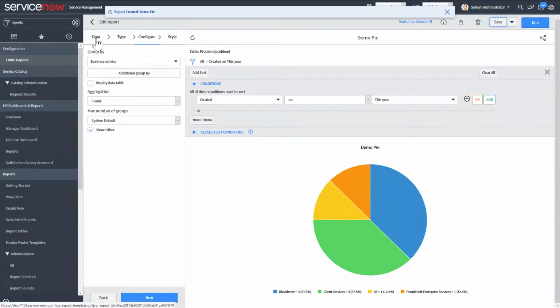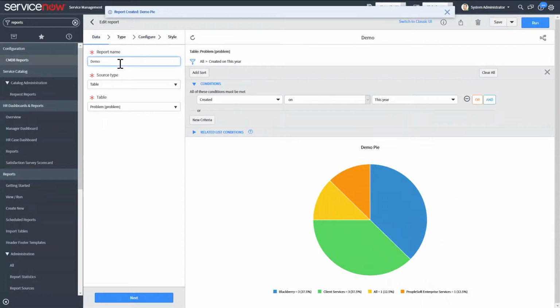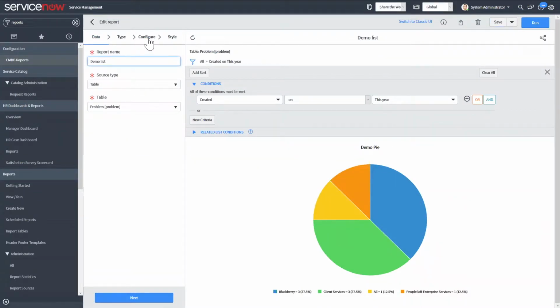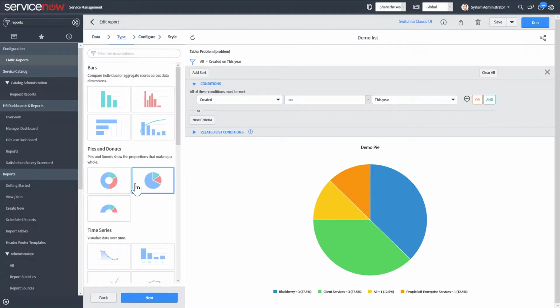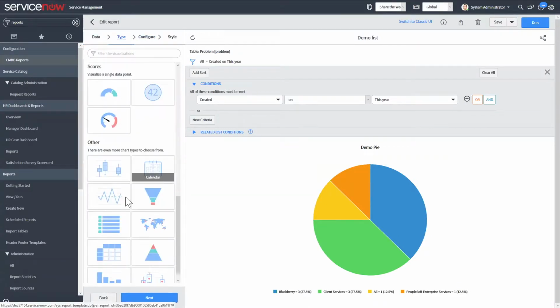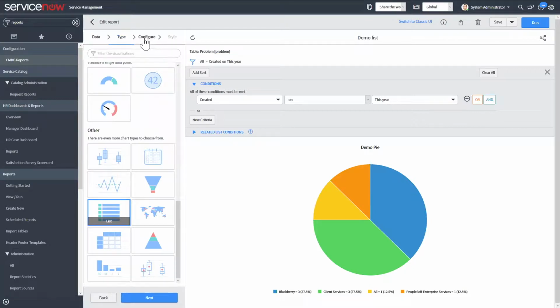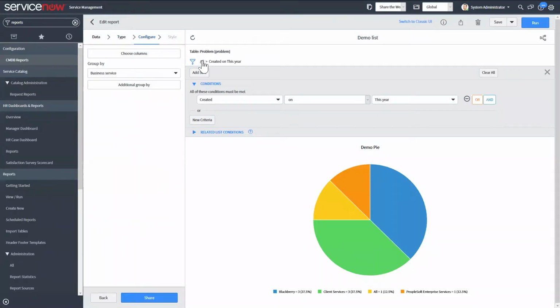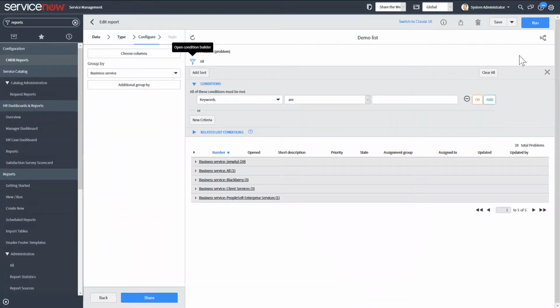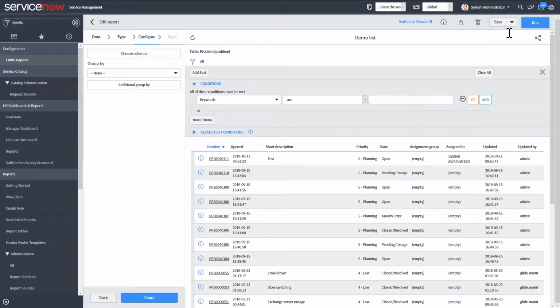Then I'll also make another report, a list, for that same table. And I'll just do all for this. And I don't want it to group by anything. Then I'll just hit insert and stay.